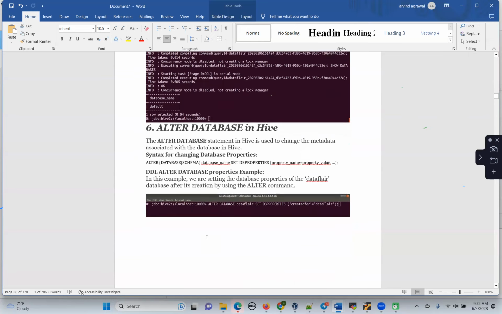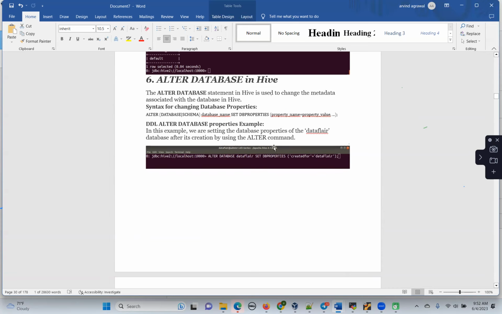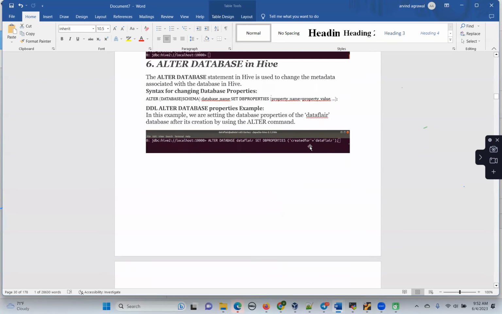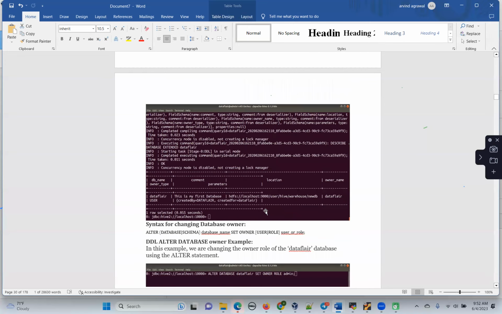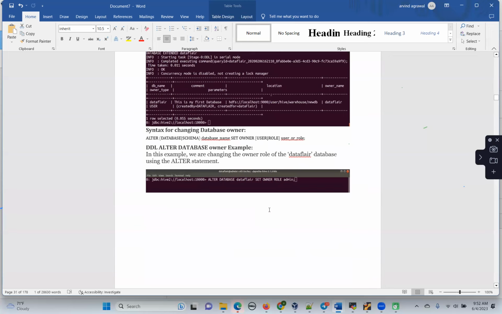We can use alter database to modify the database properties. If I want to change the database location, I can use the alter command to alter the database schema. And we can use the properties, like who created it, and the purpose of the database I created. Those properties I can change with the alter command, and those things I can change.